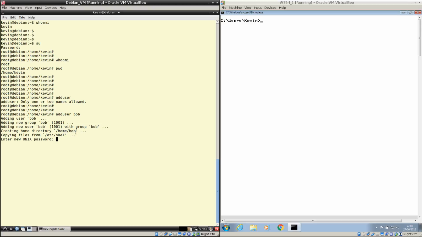Every user on the system has their own little directory, which is their name, in the home directory, apart from the root user, who has their own special directory. This is a bit like your My Documents folder, so it's kind of creating a My Documents folder on the system. Copying files from etc, well, that's a little bit more complicated. That's a bit like a Windows profile, basically.